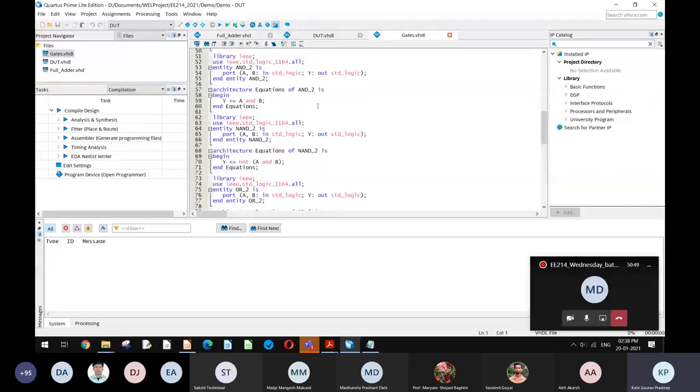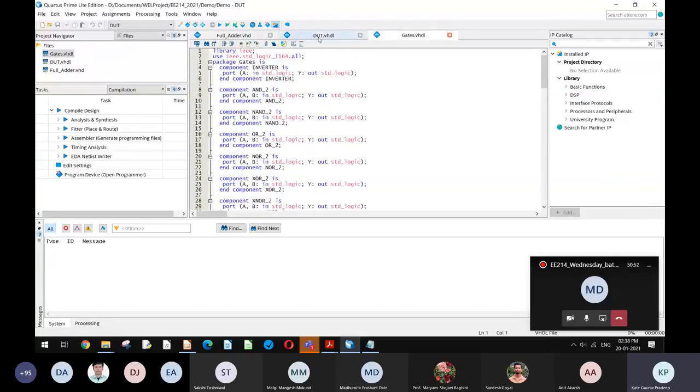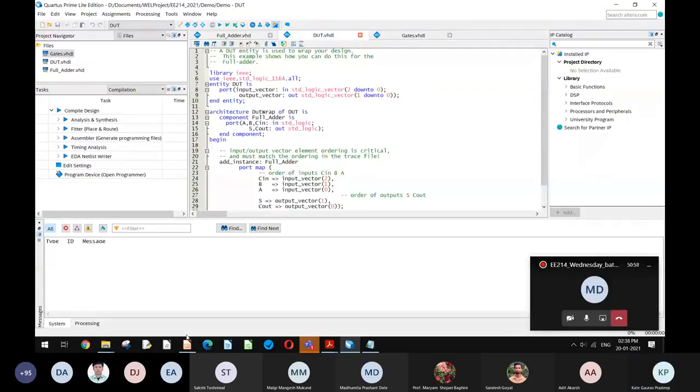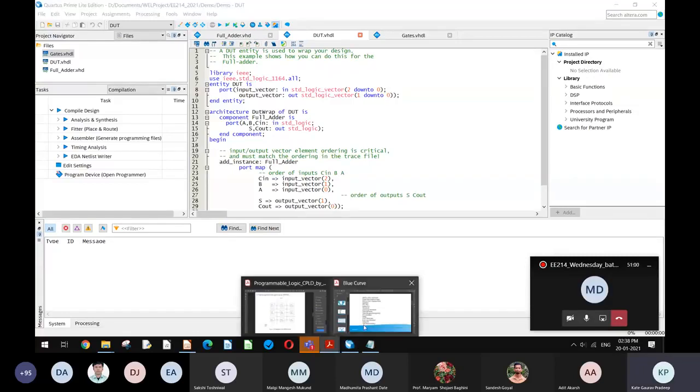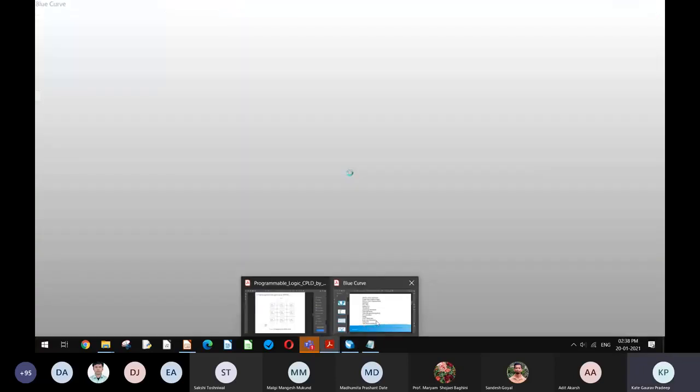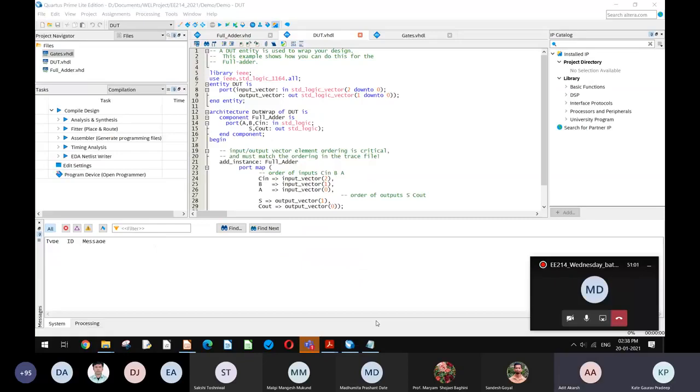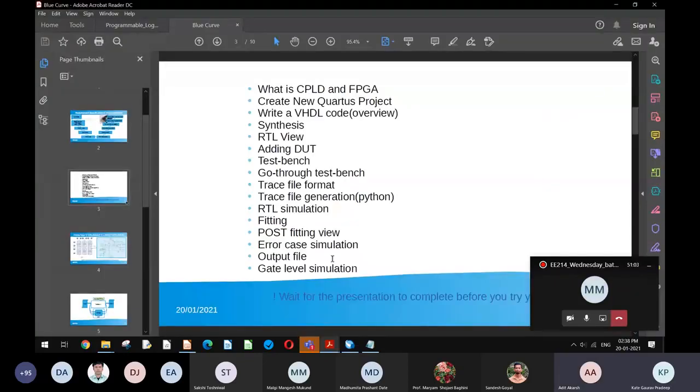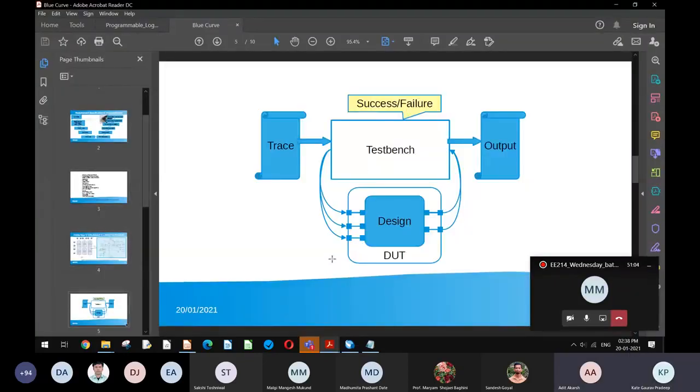Now let us see what DUT means. So I will switch over to the PPT. Yeah. So is this visible to you? Is the PPT visible? Some 10-second lag, but yes. Okay, fine.